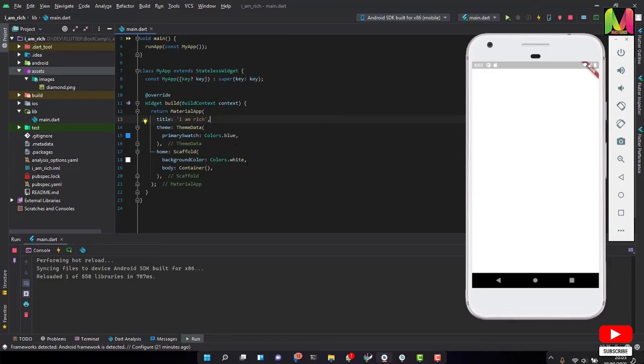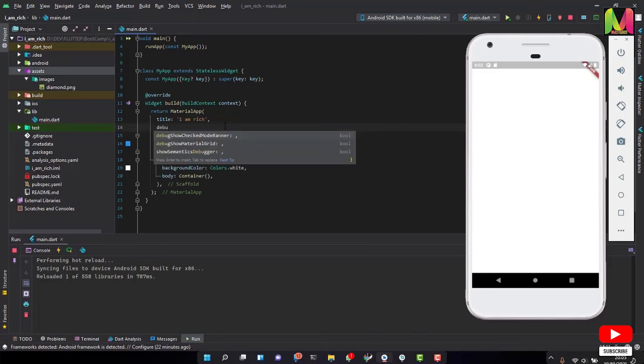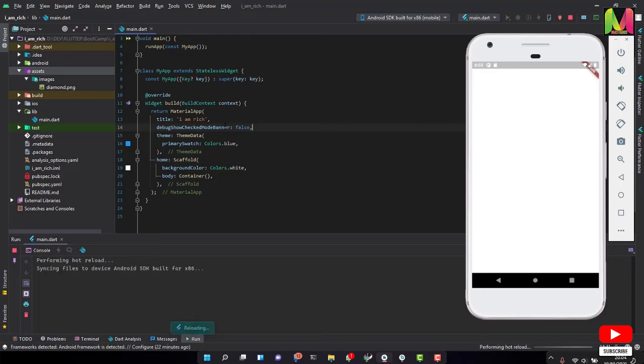Okay, so if you look on your screen, you see we have this red banner with some debug on it. That's because this is not a production app, and so you'd always see this. But if you build this for production, this will go away. But to hide this, if you want, you can add the debug banner show mode and set it to false in the material app. Set it to false, and that is gone.